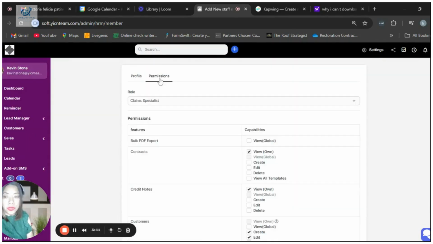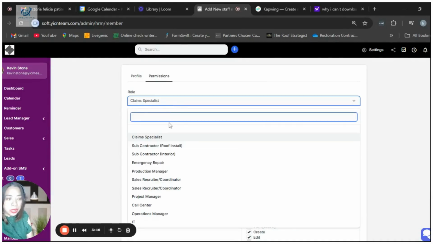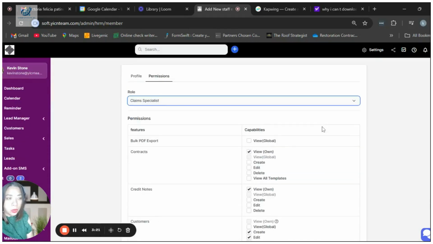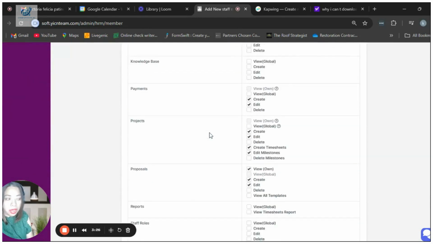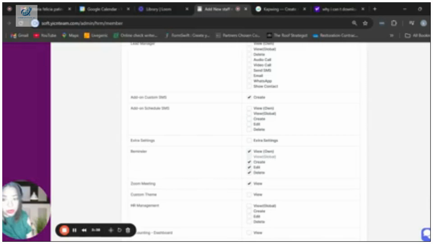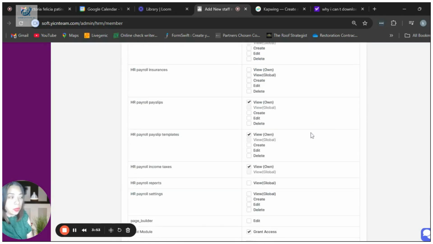And then let's proceed to checking the Permissions tab. So the role here is Claims Specialist. Then there are specific permissions for every role. So all you have to do is save, because not everyone will have access to information in your CRM. So we use the permission tab to assign specific capabilities for each staff member. This provides flexibility and ensures proper role-based access across your organization.